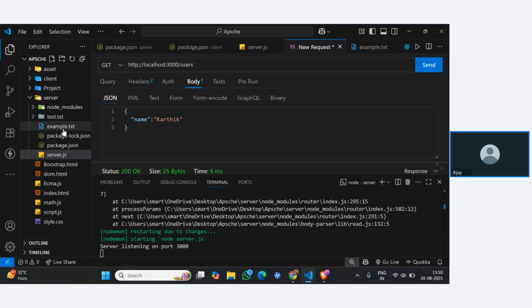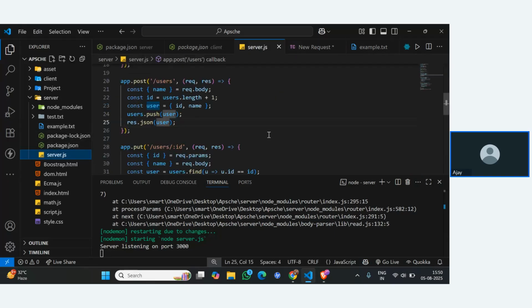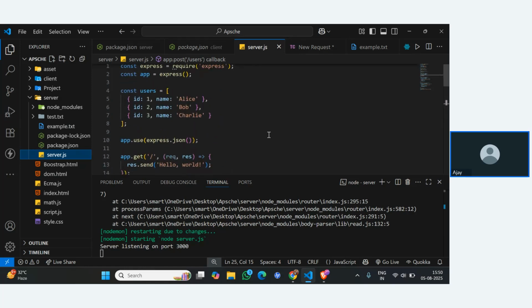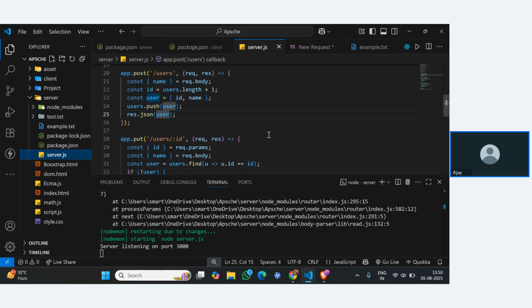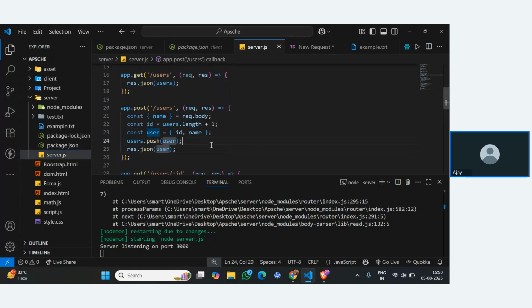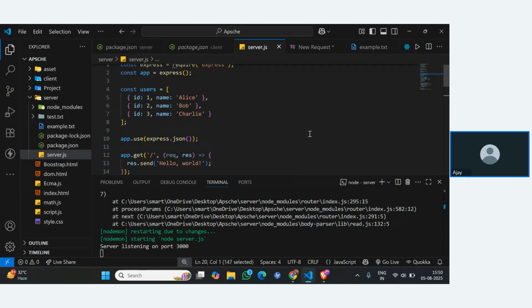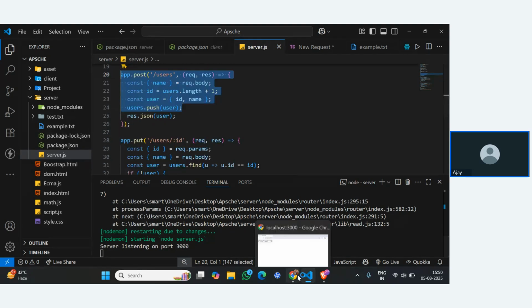Right? So this is the basic way to update data in a database. We will use this simple functionality that we have written here. Okay, so does anyone have any doubt in Express.js, guys?